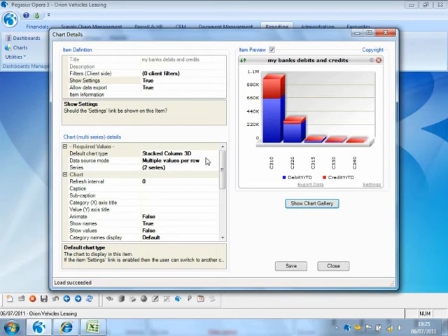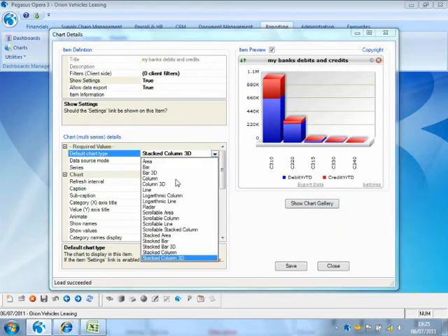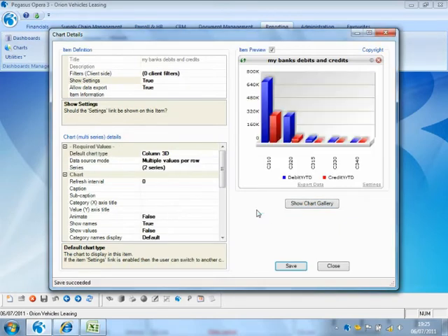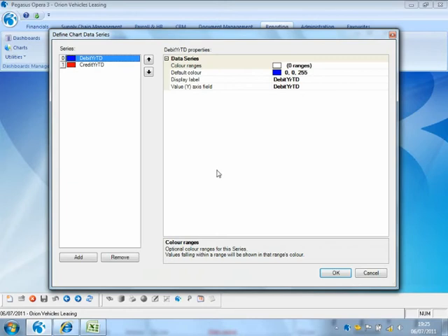It might be that as default, I would prefer my chart to load up as a 3D column. Personally, I prefer looking at the data that way. Perhaps I want to go into my debits and credits, which are my 2 series there. I could either reorder them, I could start to change the labels that appear. So I might call this my debits year to date.